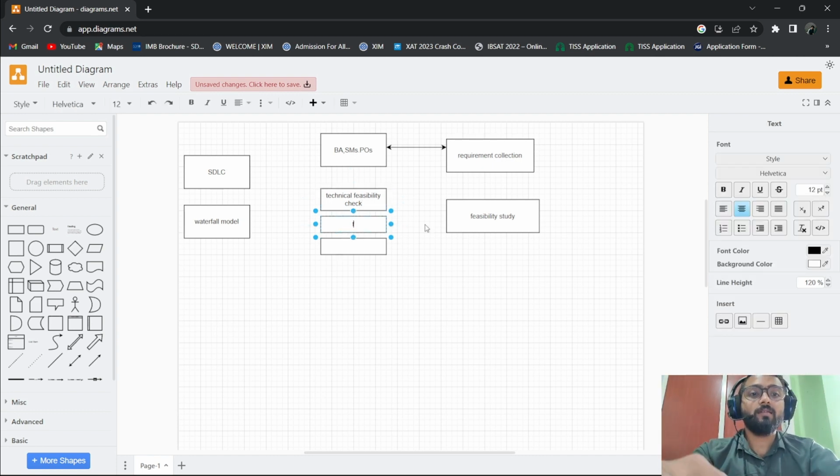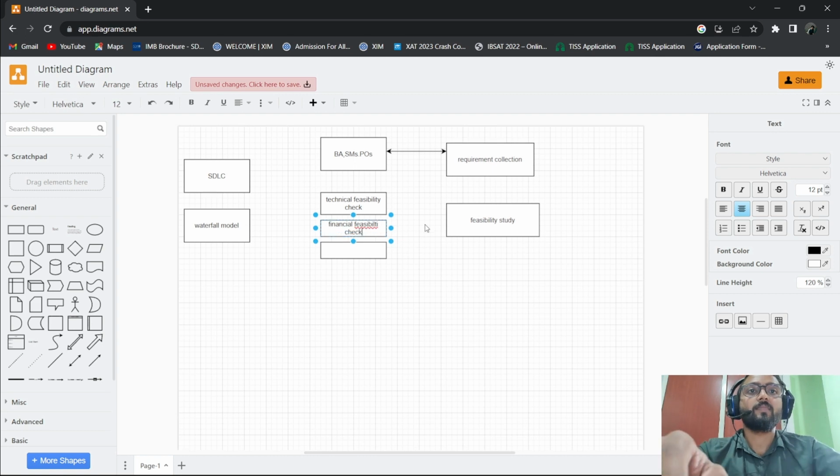Then comes the financial feasibility check. Here all sit together with VPs and all. They will analyze the budget: what's the proposed budget, what's the expected budget, what's the actual budget. All these things they will decide and they will pitch to the client.